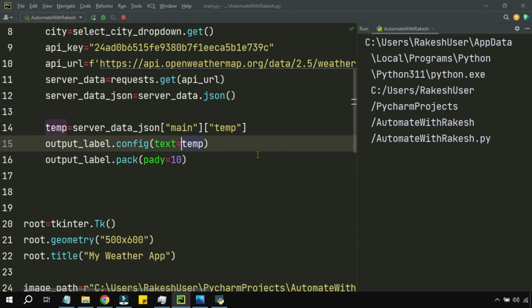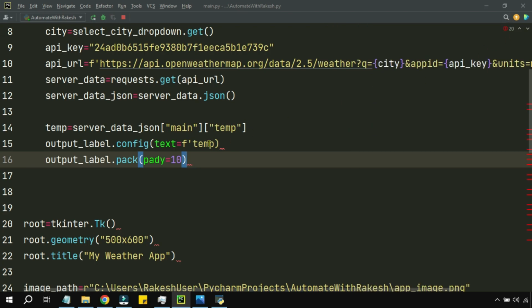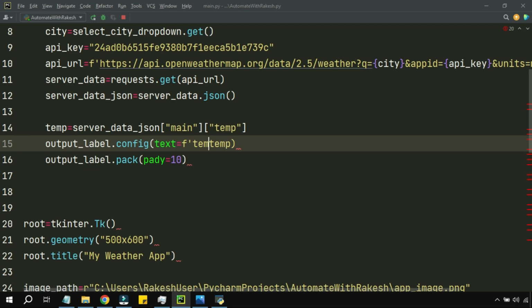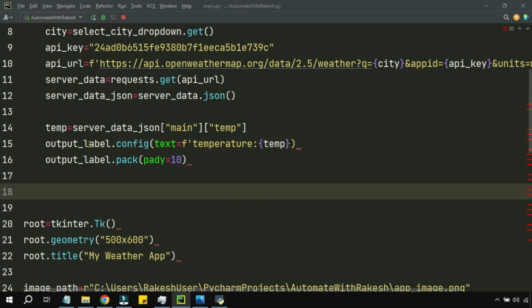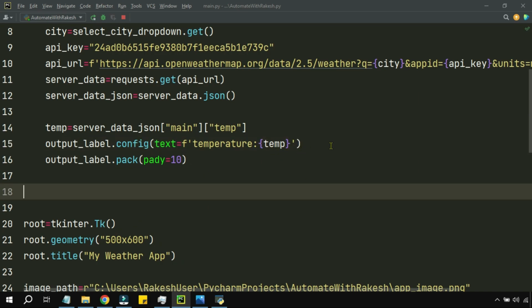It's pretty simple. Here I'll use the F string and I'm going to say temperature colon and then curly braces. I'll use that temp variable. Let me show you the final format. So what we are doing is simply saying output label config text equals to format temperature. Okay, I have to use this. Now it is fine.